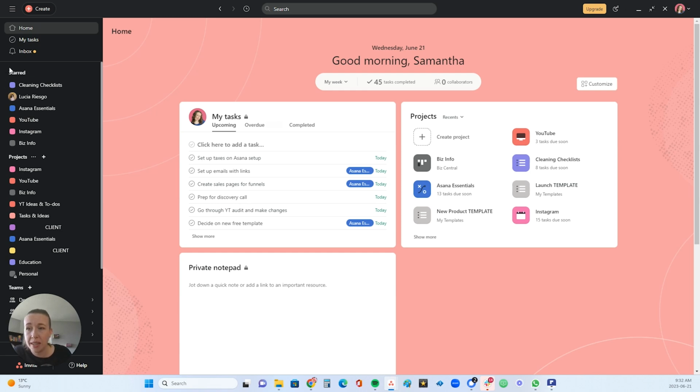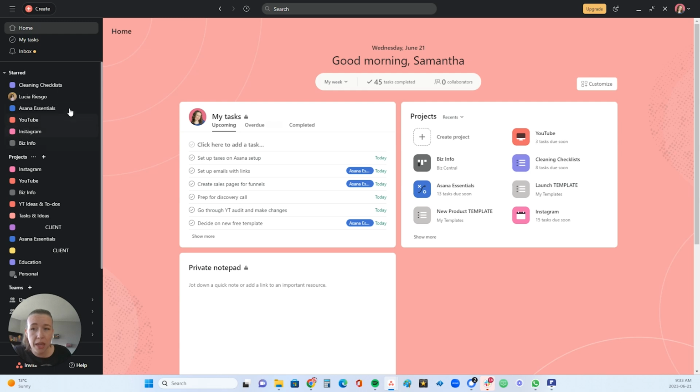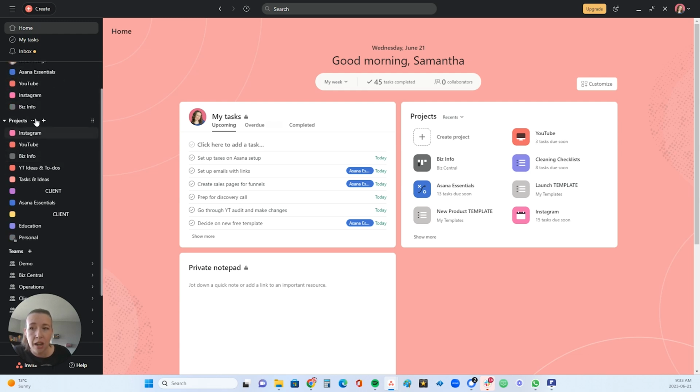The next part is this starred section. This was previously called favorites. Now it's called starred. It still works in a very similar way. Now you can tag people and have them show up here though. You weren't able to quite do that before. So that's nice. I can just have my assistant there so I can click on her and view all of her tasks whenever I would like to.